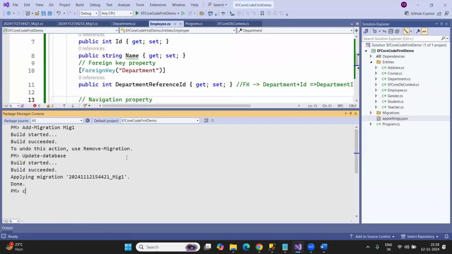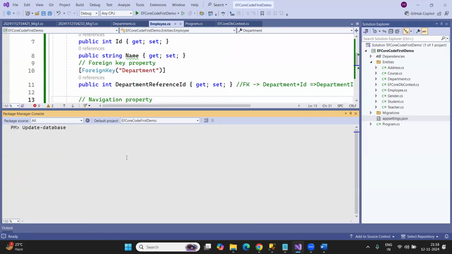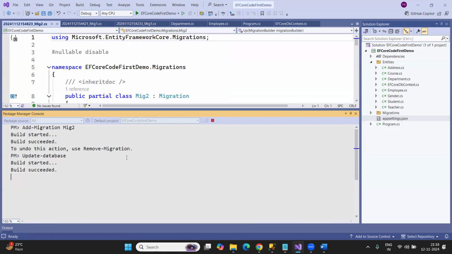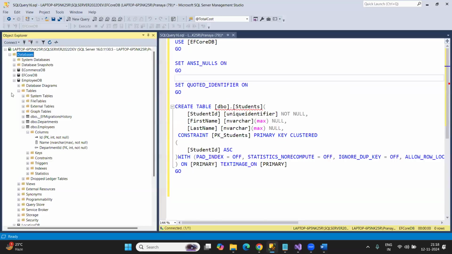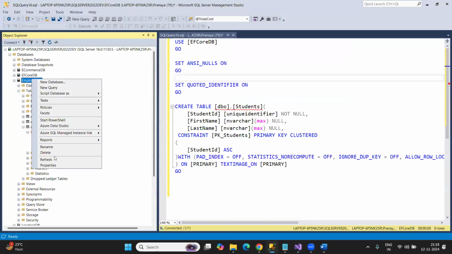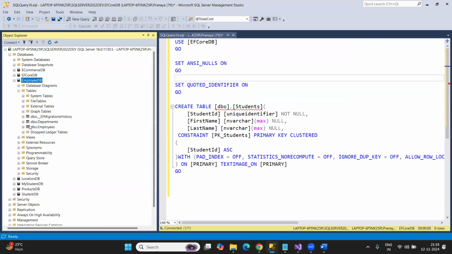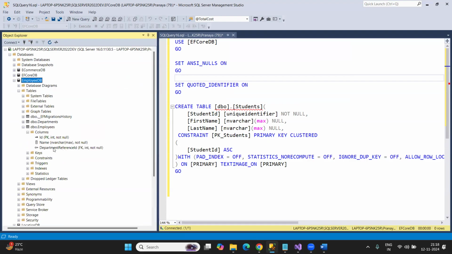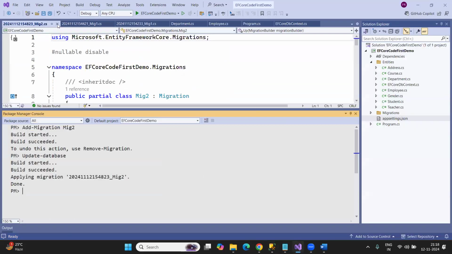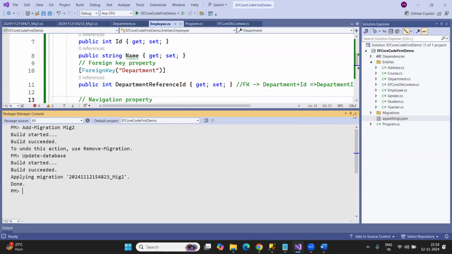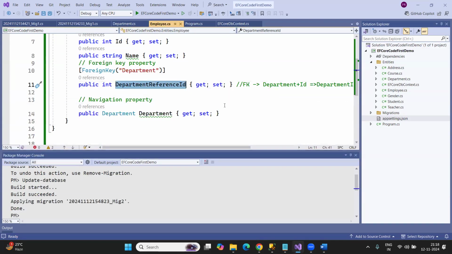I'm going to generate another migration file, MIG2, then update the database. Now verify the database and see whether it is creating the foreign key with the name Department reference ID or not. Now you can see the foreign key is Department reference ID. So the default naming convention is not followed, because we are explicitly telling it to use this as the foreign key.